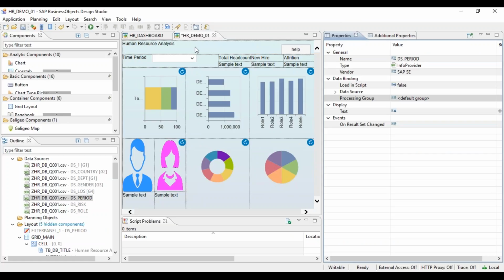Let me share it again. Are you able to see now? Is the cursor moving? Yes, the cursor is moving. Yeah. So you select a data source on the right hand side properties. I think Krishna has joined. Krishna, are you able to hear me and see my screen?